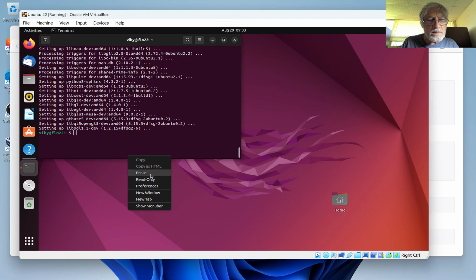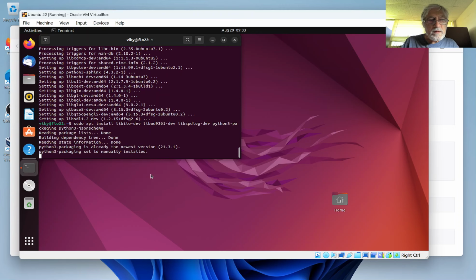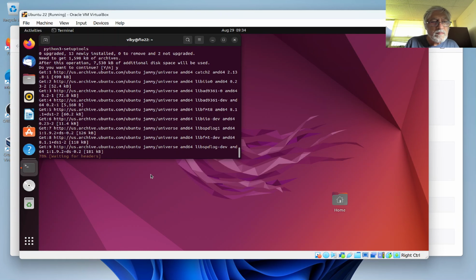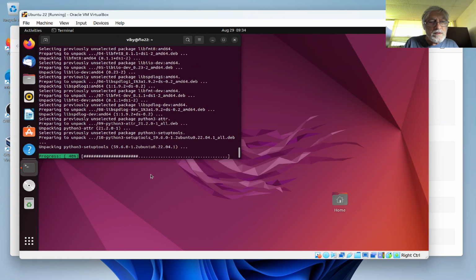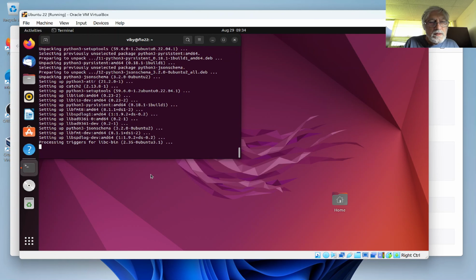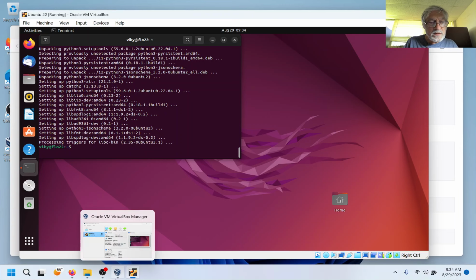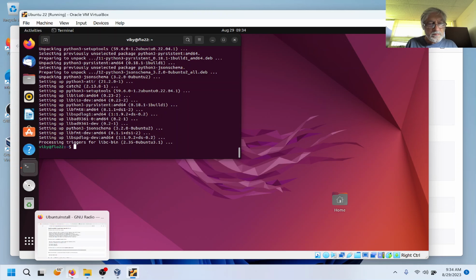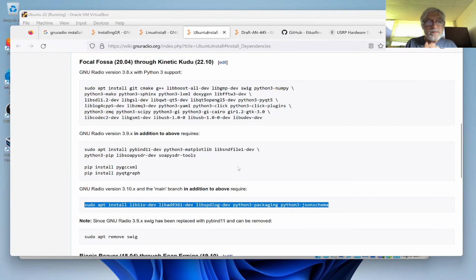Okay, so now we go and then do that. So this is shorter for installing. And then the next step that we're going to do is we're going to take a look now at the packages that need to be installed for the UHD driver.